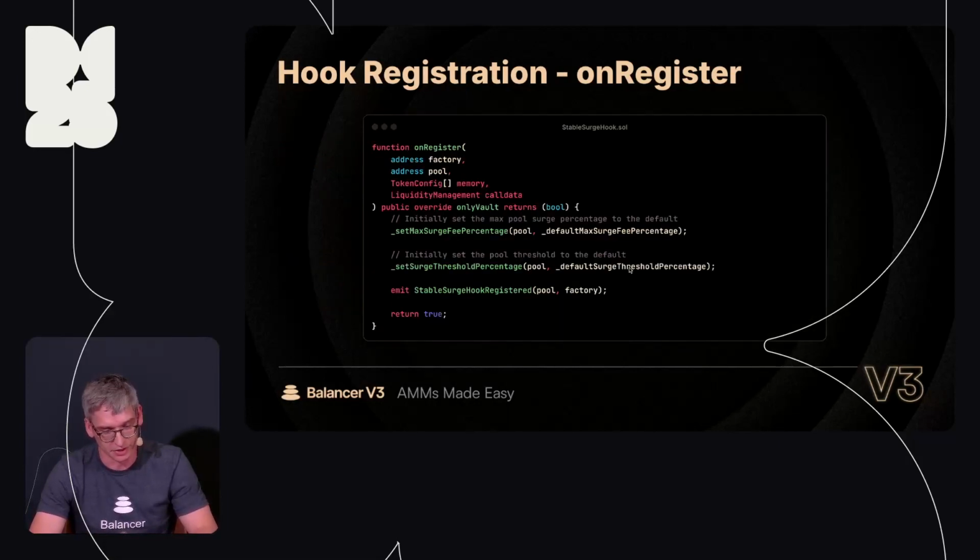And we can see in the stable surge hook, there's no whitelisting going on, but it's been used here to set the max surge fee to the default and set the surge threshold to the default. It also emits an event, which is super useful for the off-chain infrastructure, and then it just returns true, which allows the registration to continue.